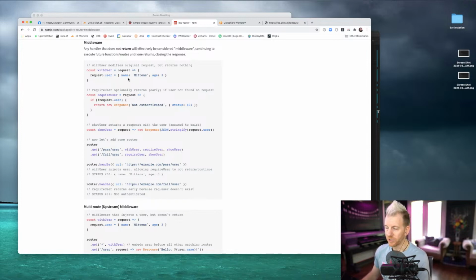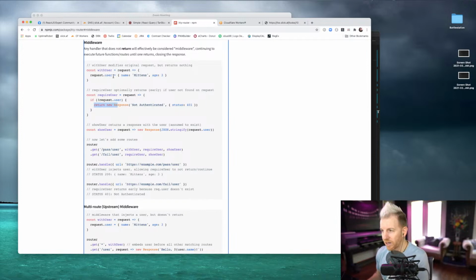Middleware is any function, and you can put a series of functions into any route. Basically any function that does not return something, that does not have a return statement that gets fired, will act as middleware. So it can modify things, or it can just do nothing. This is an example where it takes a request, just like any handler, and it embeds something on the request. So it says, I'm going to embed a user with this hard-coded thing here, but that could come from a store or whatever else.